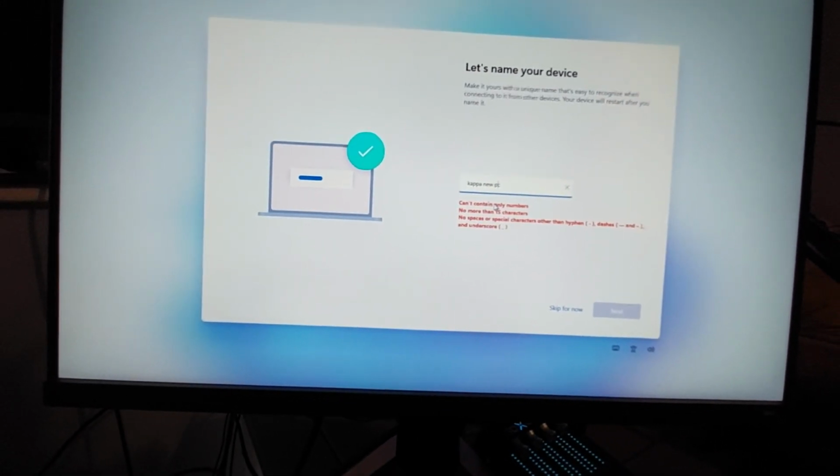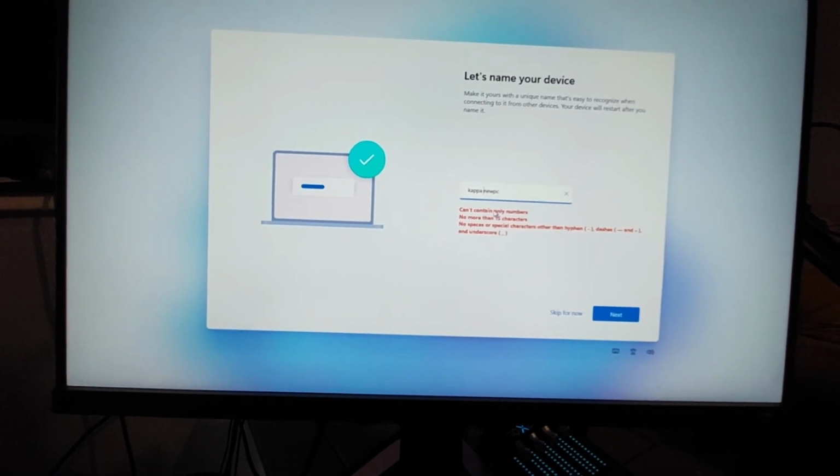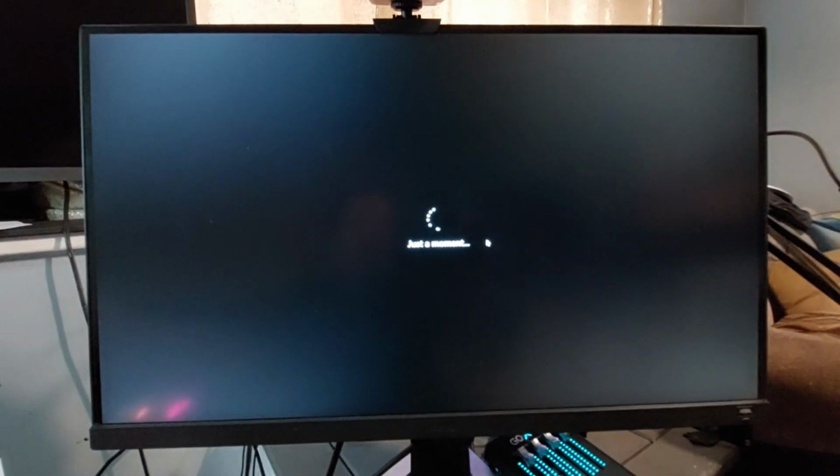Okay, maybe I can't put spaces in between, so just put this like this. There we go, Kappa New PC. Don't put no spaces in your name. Apparently it doesn't like it.